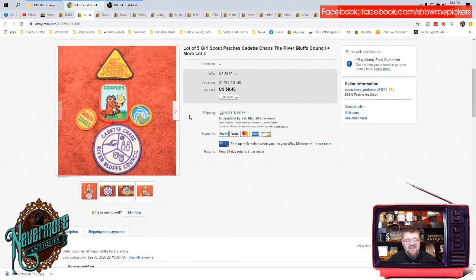Here is a bunch of Girl Scout patches. They're from like 1981, '82. And again, stuff that I've had listed forever, red background, sold them for $8.46. They probably shipped for like $3.33 or something like that. I hate selling stuff like that, but then again, I hate throwing it away.